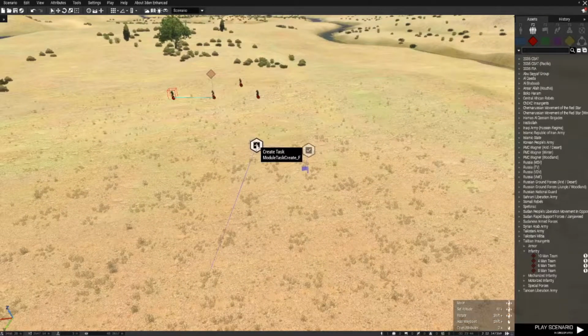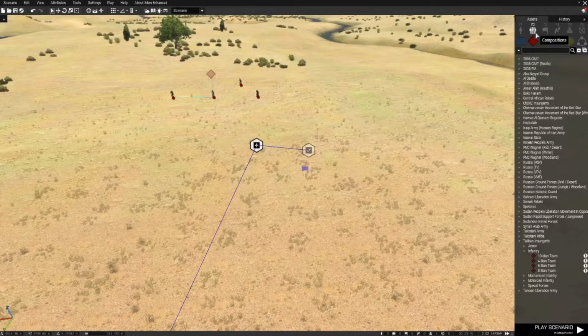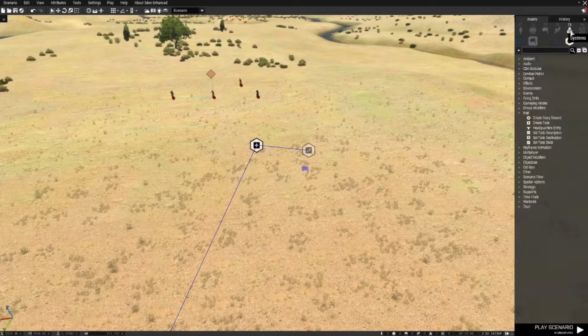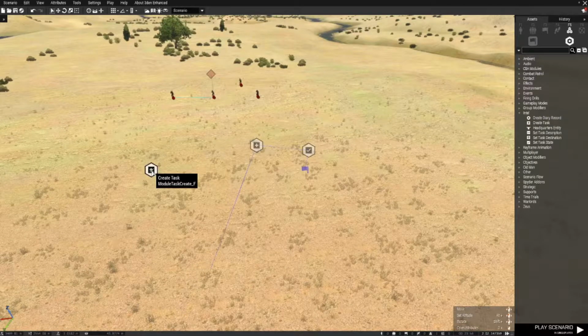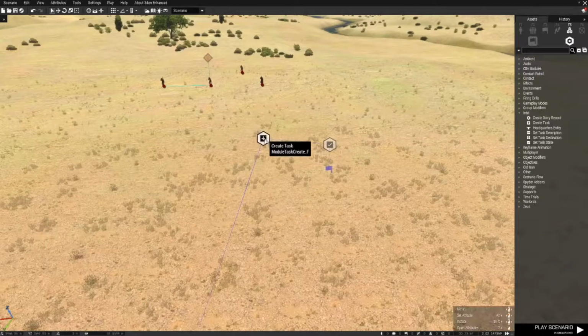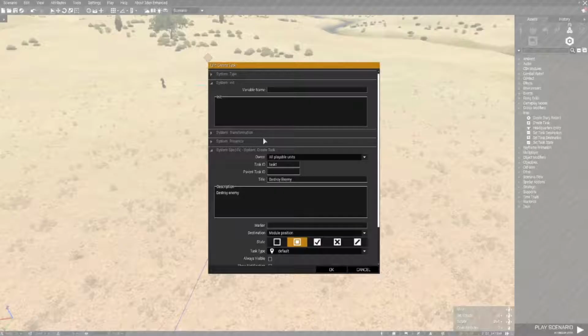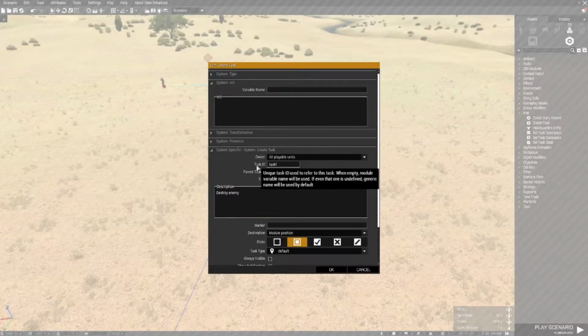What I've then done is placed a create task module, and you can get to that by going to Systems, down to Intel and Create Task, just left click on that and drop it on the map. Once that's down, open the task. I've set the owner as all playable units, given the task ID as task 1, title "Destroy the enemy", description "Destroy enemy", destination module position, and the state as assigned.